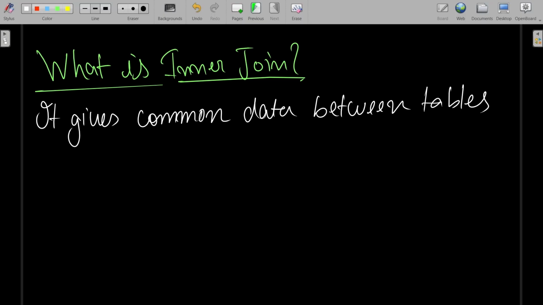Why did I write tables, not two tables? Because when we learn these things and practice the SQL questions, in basics you will be using two tables. But as you go to a more advanced form, in real-world scenarios three tables, four tables, five tables, six tables are inner joined. That's why I have written tables, not two tables. So what we understood from here is that it gives common data between tables.